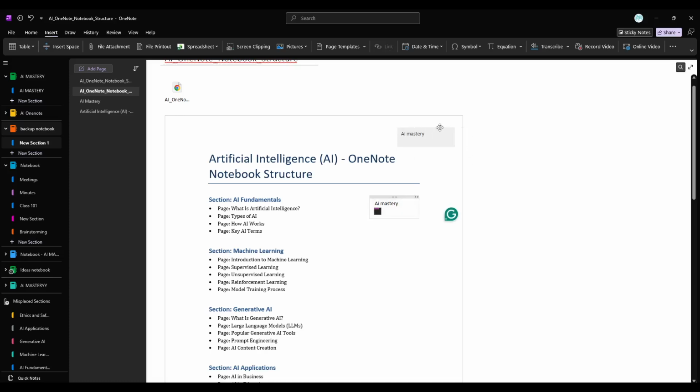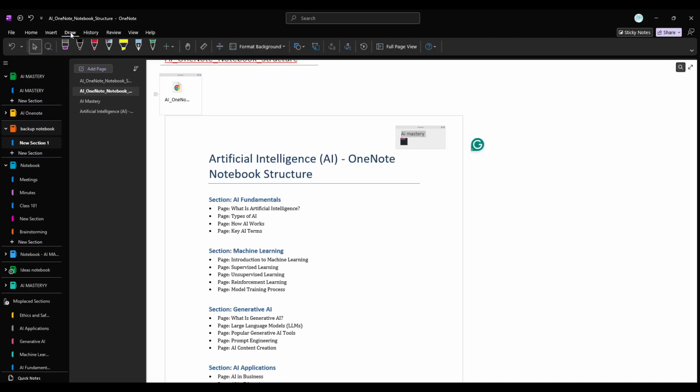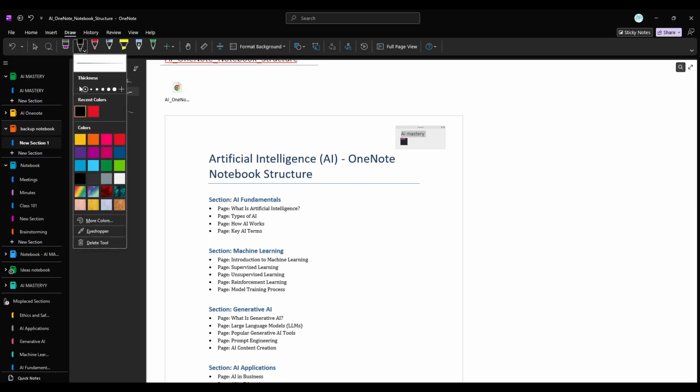For handwritten notes or highlighting, head over to the Draw tab. You'll see a selection of pens, pencils, and highlighters. Pick a color and thickness that you like, and then just write or draw directly onto the PDF pages. This is perfect for circling important details, underlining key sentences, or just scribbling quick thoughts.